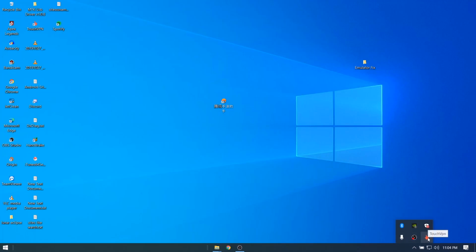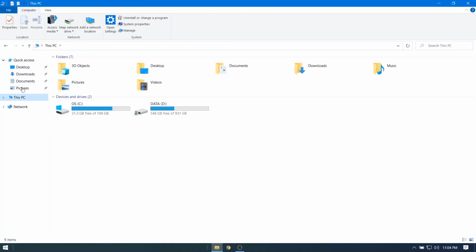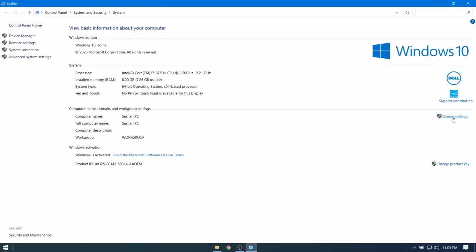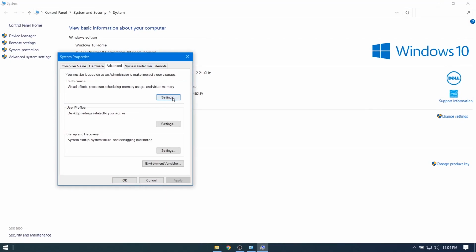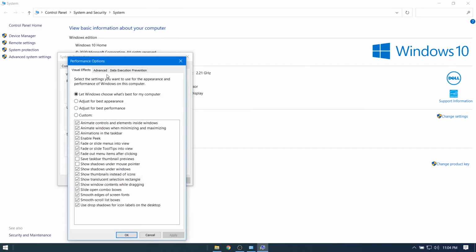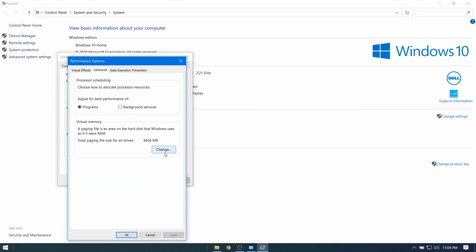So I think now you don't need to use a VPN. So I'm just going to quit the VPN as well. After doing all this, I need to show you some optimization of your computer as well. So go to This PC on your computer, right click here, go to properties, go to change settings, click on hardware, and click on advanced, click on settings, go to advanced, click on change.